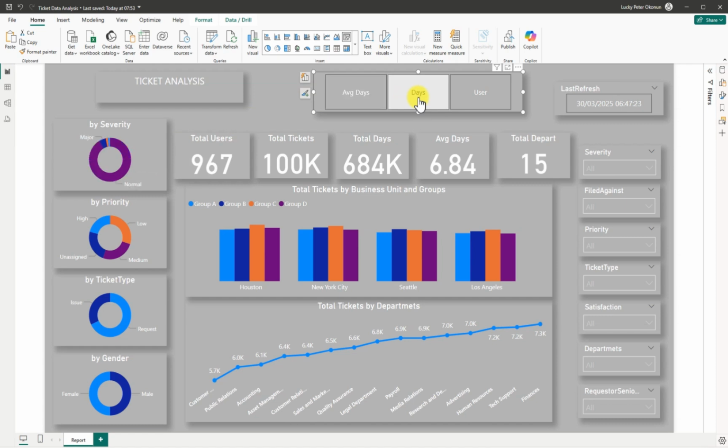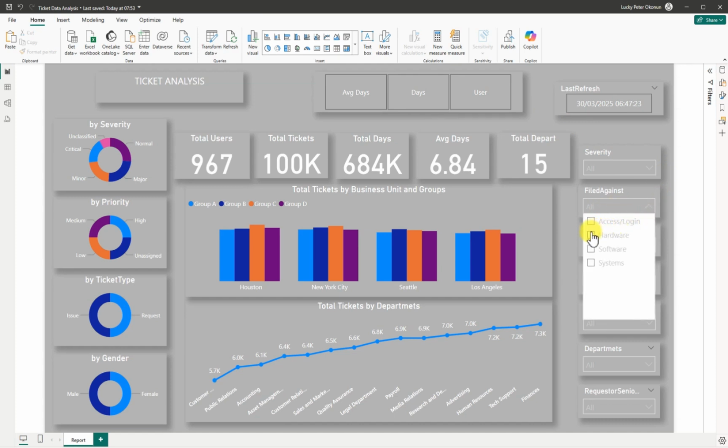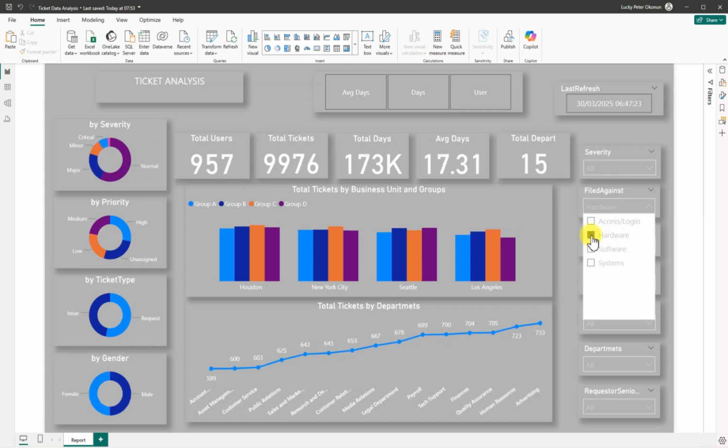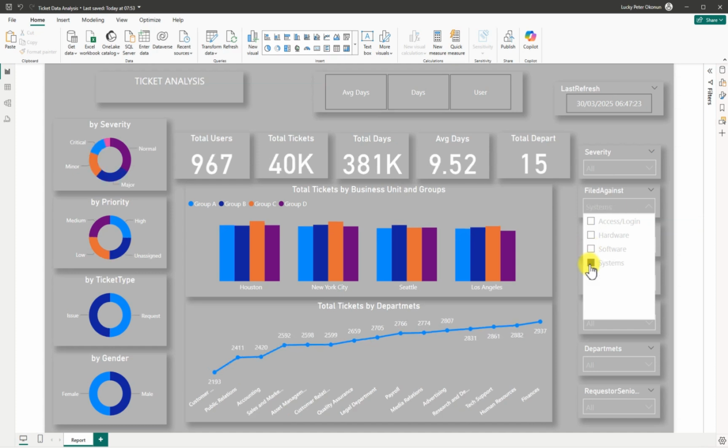And when we come to days, look at what we have. Our major days, we see what we have in our major days. Then our normal day, this is what we have by severity. This is all that we just have to do by users. We can see what we are having. And when we come to our file a case, we can just see this. We have access launching, we have hardware. Let's see what we are having. So you can see what Inch is having. Software, you can see system, what is actually happening here.